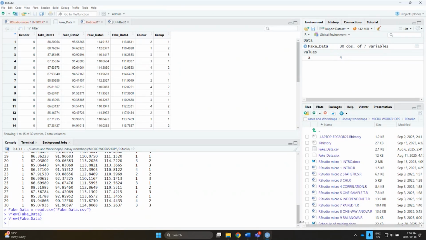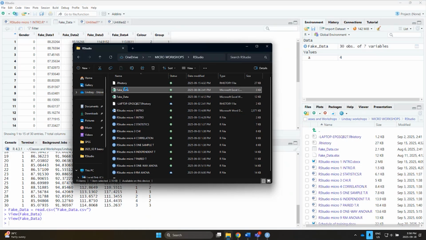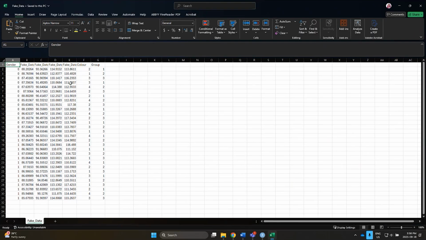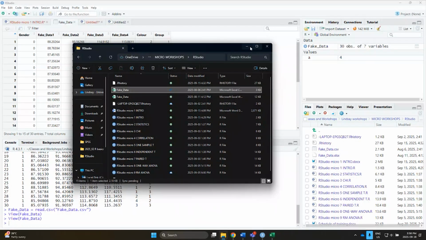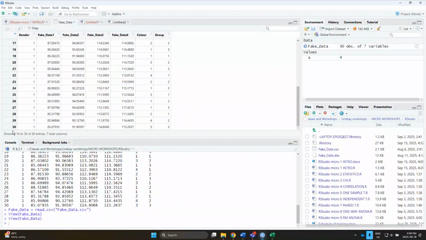Just like if we open the CSV file, because if I go over here, it's this file here, fake data.csv. This is my Excel file, which I have opened in RStudio. So we've got a gender column, fake data 1, fake data 2, fake data 3, fake data 4, color, and group. And we've got 30 observations total.